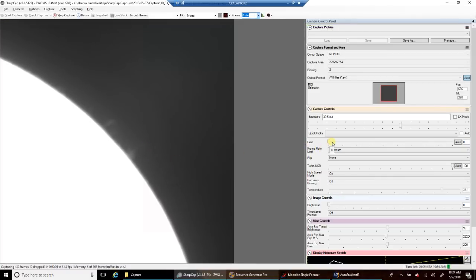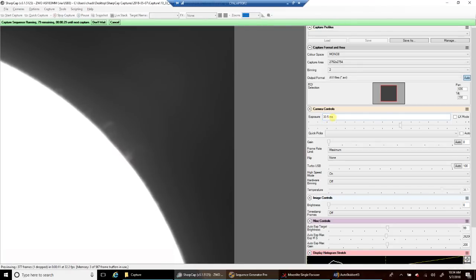I lowered my gain down to zero, as Jason said. That will give me my best dynamic range for this. And I pumped up my exposure to 30 milliseconds. And right now I'm recording 10-second videos with 30 seconds in between.